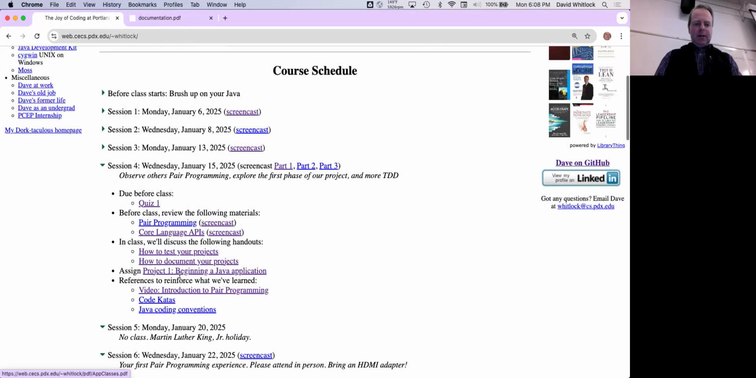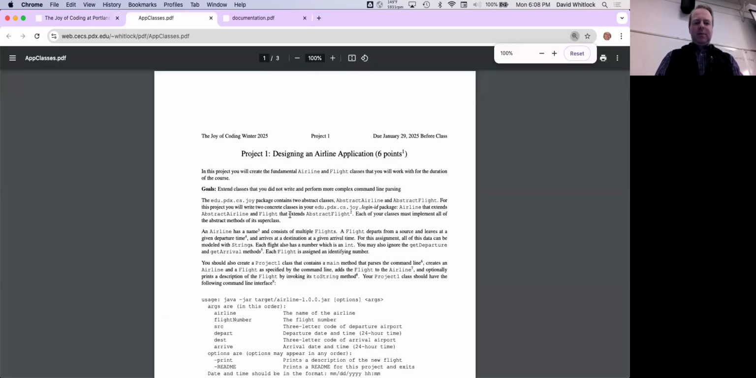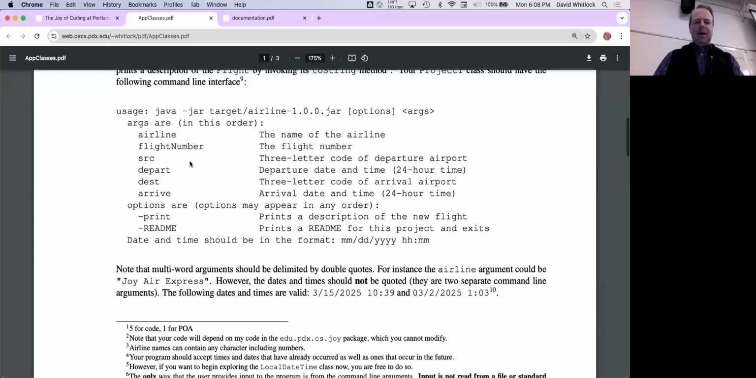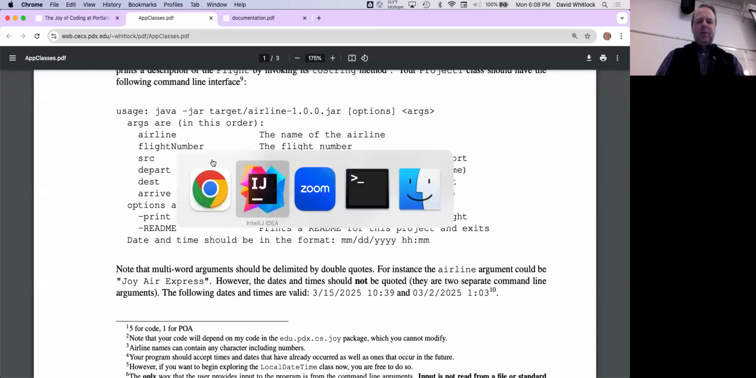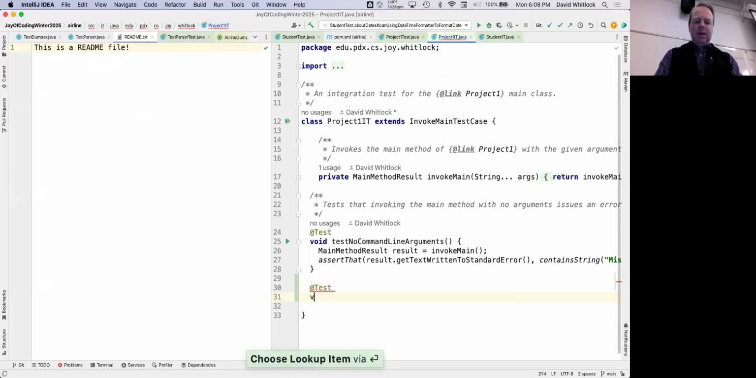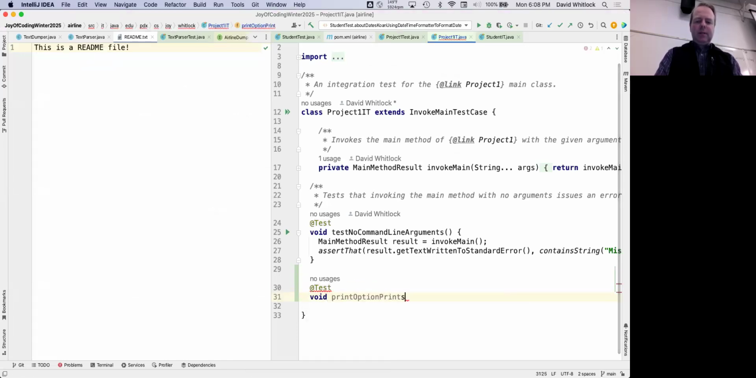So let's see here. Here is the assignment. I just want to make sure I get everything right here. So I'm going to look at the command line. All right, there's the arguments and the options. Okay, so let's write this together here. So we're going to say this test is going to be print option prints valid flight toString to standard output.